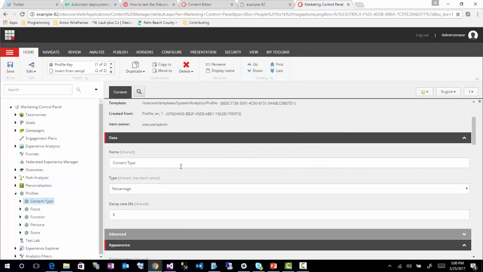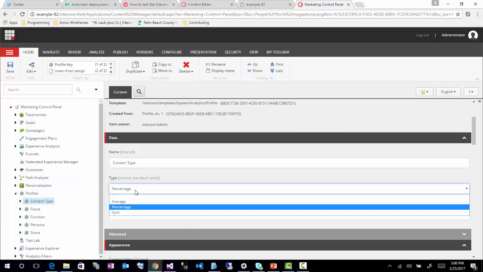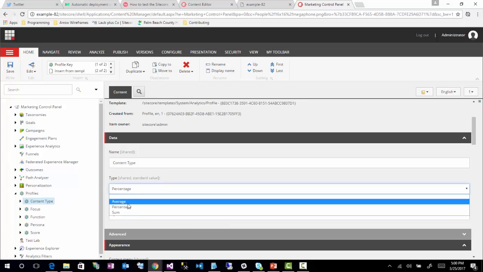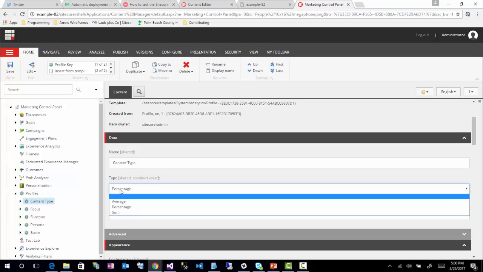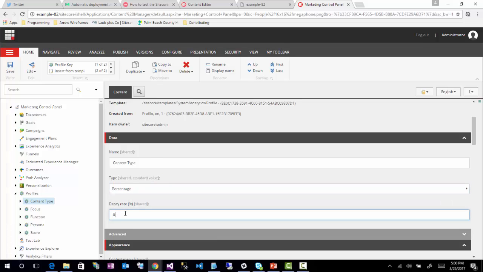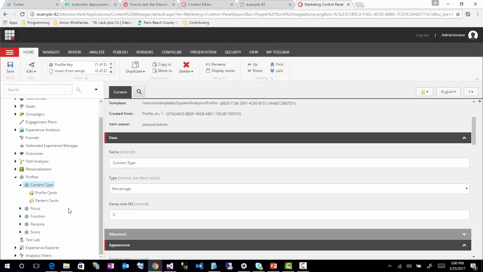There's various settings on this, so you could set the type to average or sum or percentages, as well as you can even set a decay rate of how quick that subset of profile data decays. So inside the content type, now you'll see that there's two folders. These are pretty much what the topic of this session is. You have a profile card section and you have a pattern card section.